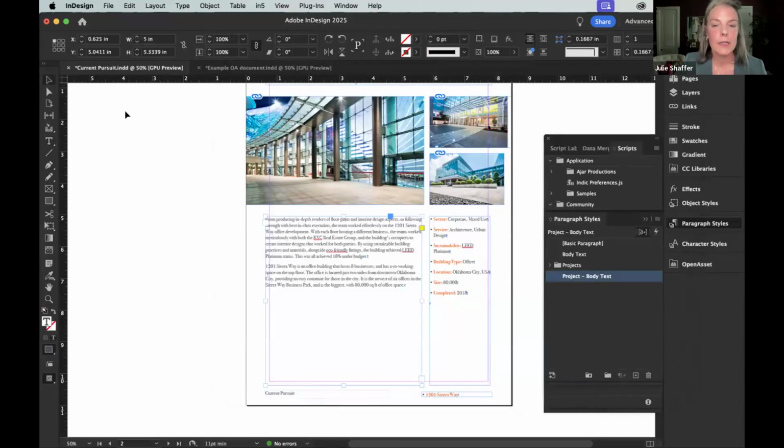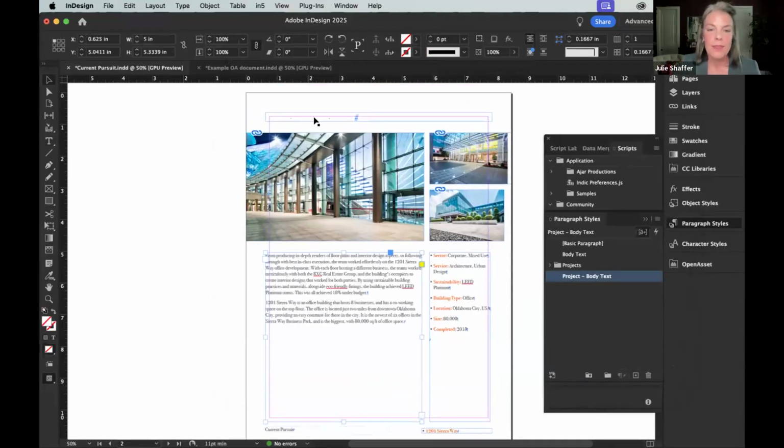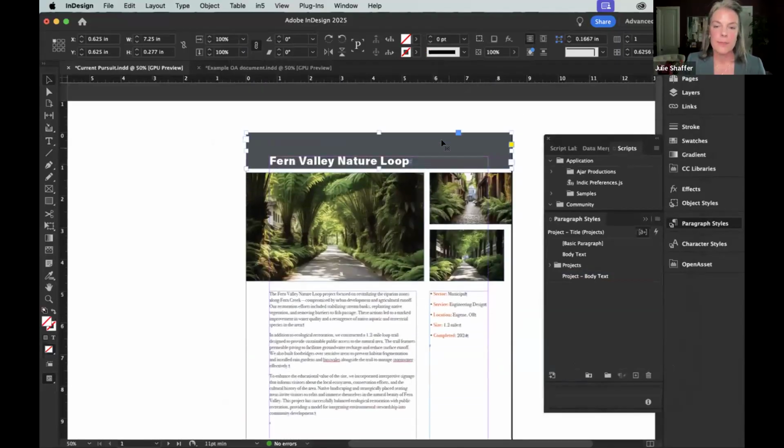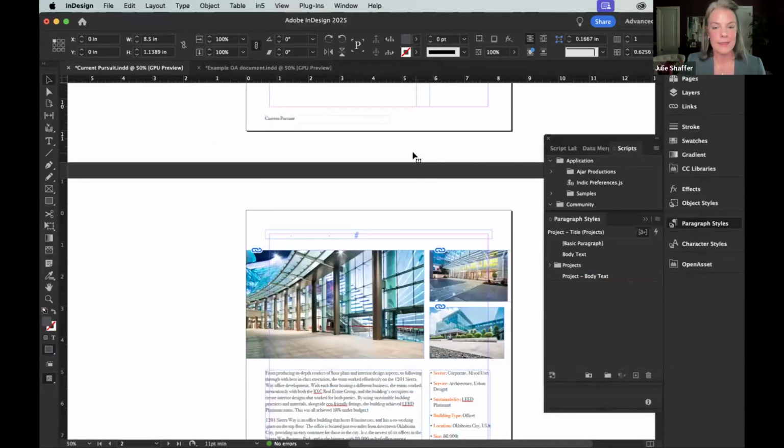Now I know I'm getting really close to time, so I have one more thing I want to show you very quickly. And that is the fact that I have these things without object styles, including this project name. Looking at the first page, we can see it should look like this. It's currently looking invisible because I have white text on white.